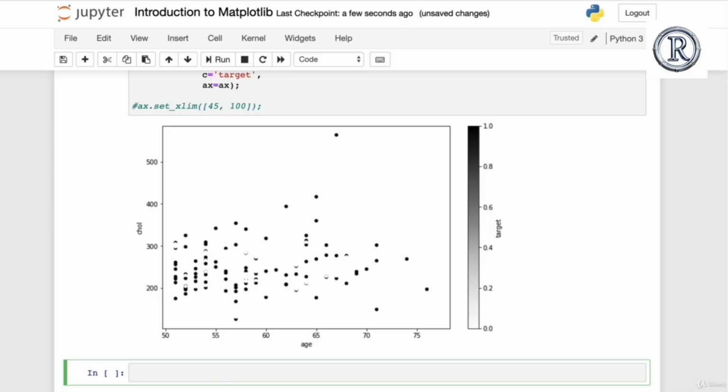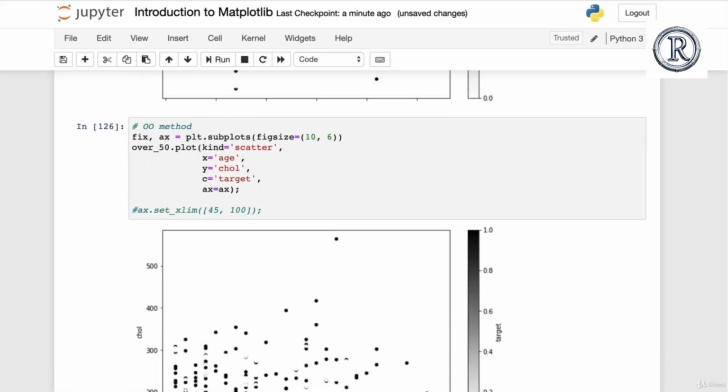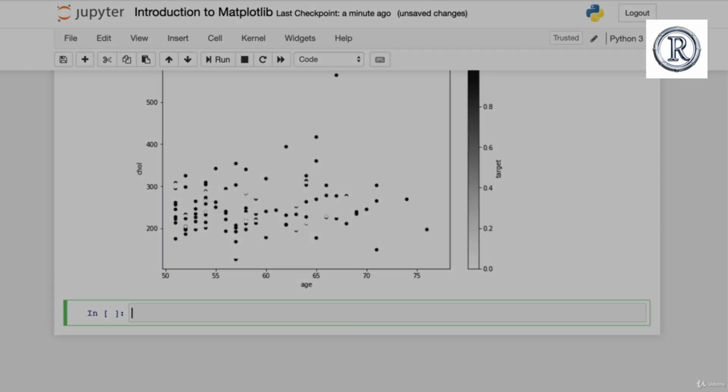Now this plot is okay, but it definitely could look nicer. This black and white is kind of hard to get. This color bar is not really offering much at all. So let's take a little break there, and in the next video we'll make this plot look a little bit nicer and we'll build off what we've already done here.